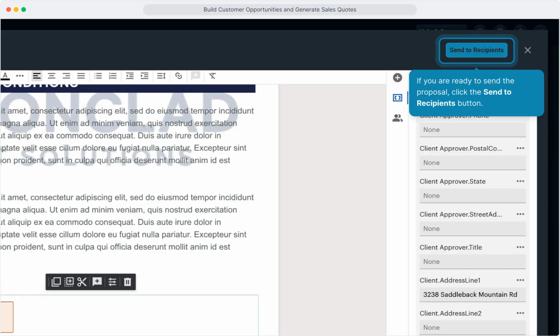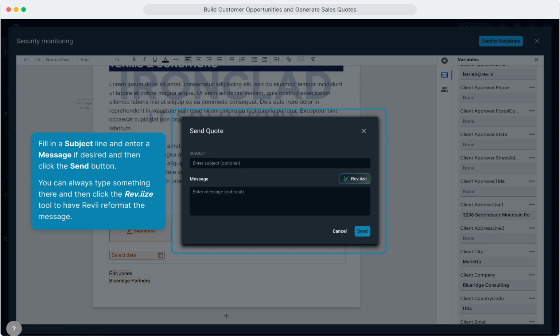If you are ready to send the proposal, click the Send to Recipients button. Fill in a subject line and enter a message if desired, and then click the Send button. You can always type something in the message box, and then click the Revise tool to have Revi reformat the message.